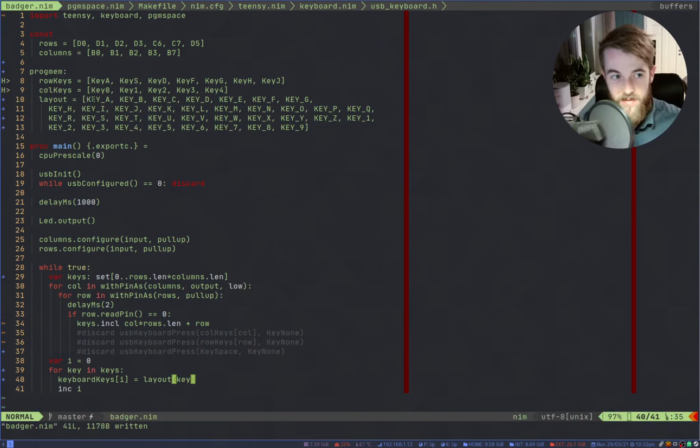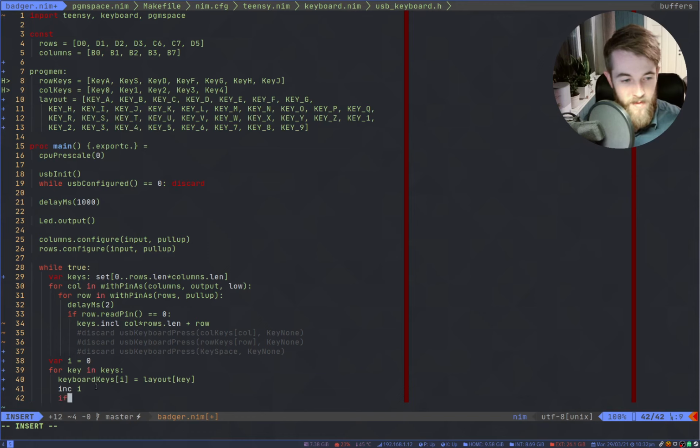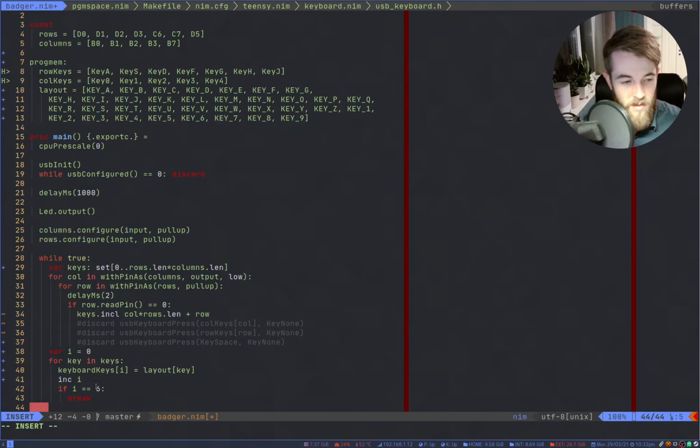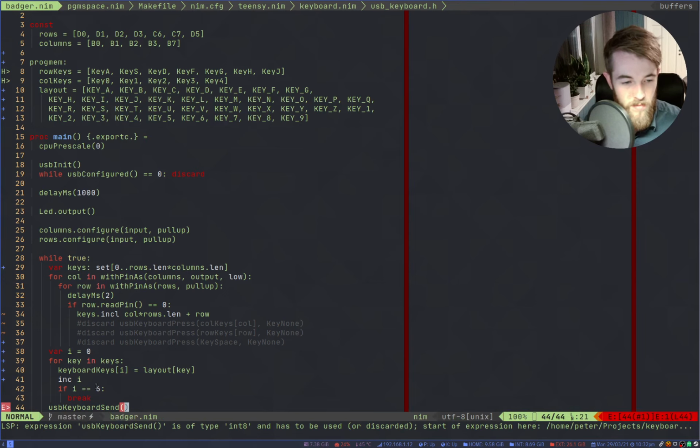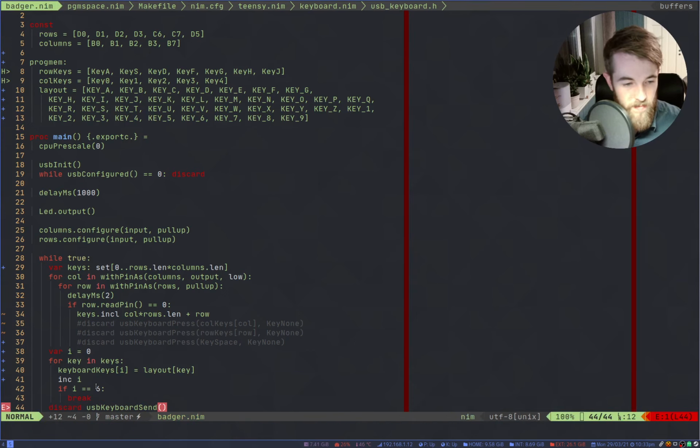So now we have our layout defined up here. This is our key, our keys. We set the keys in here. If I is equal to 6, which means that we have inserted as many as we can, we just break. And down here we do USB keyboard send. We don't worry about modifiers just yet. And just discard that.